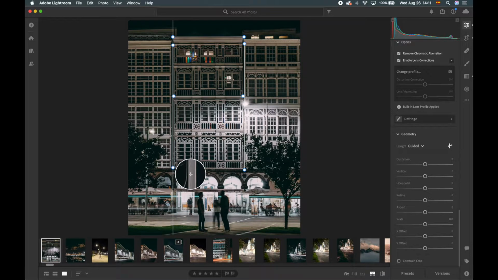You'll see in a second. So now you'll see that Lightroom made it more upright, so it has a different perspective.